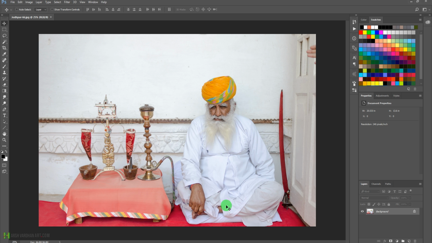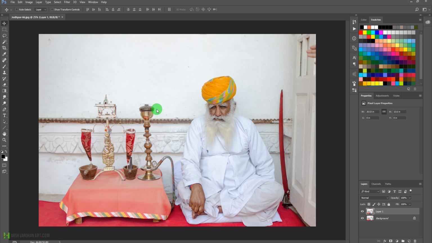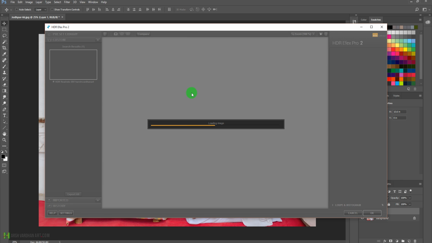So now you can see this has been launched in the Photoshop, and now we are going to edit this image further. For that purpose, we'll press Ctrl J or Command J to duplicate it, and we will go to the filter and select Nik Collection, and over here we'll come to the HDR Efex Pro 2. This is what we are going to select, and that's going to launch this HDR Efex Pro free plugin. And this is a Google Nik Collection plugin.